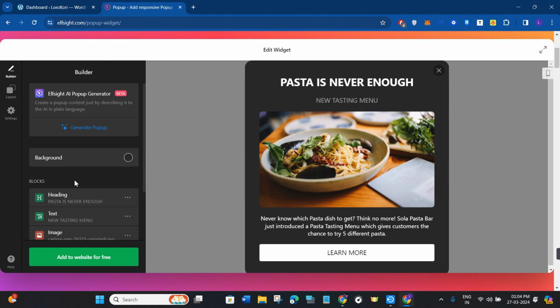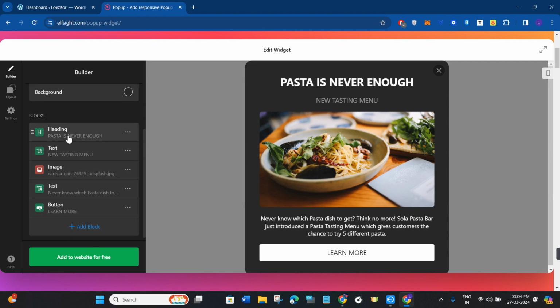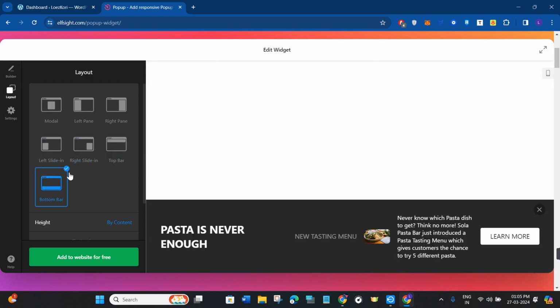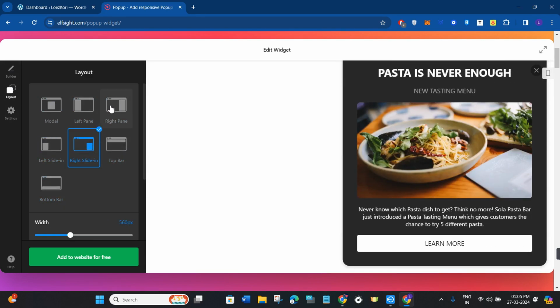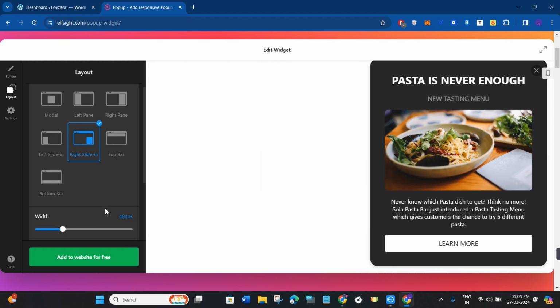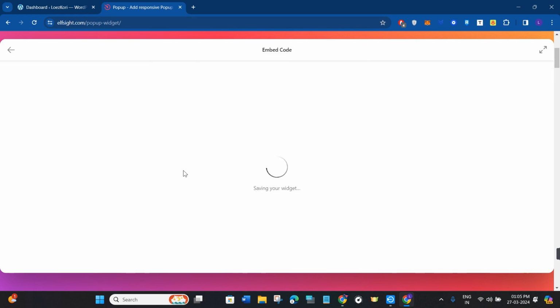Once done, you will be redirected to this page where you can customize your template. For example, you can change the text, image, and these buttons on your template. In order to do this, you can use the blocks over here and you can make the customization as per your convenience. If you click on the layout, then you can adjust the position of your pop-up. So you will have to select the position as per your website. You can even increase or decrease the width of it. Once you are done with the customization, you will have to click on add to website for free.